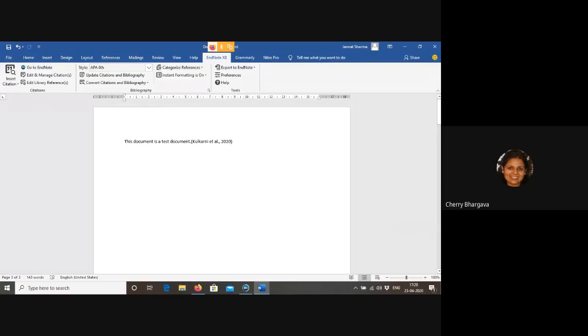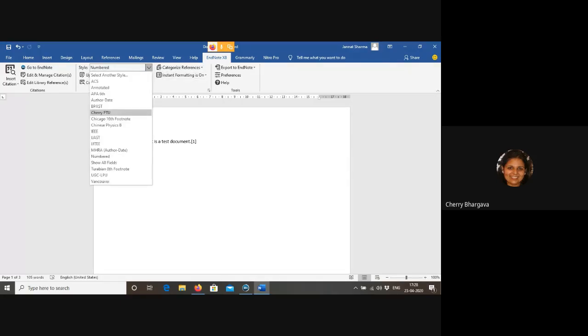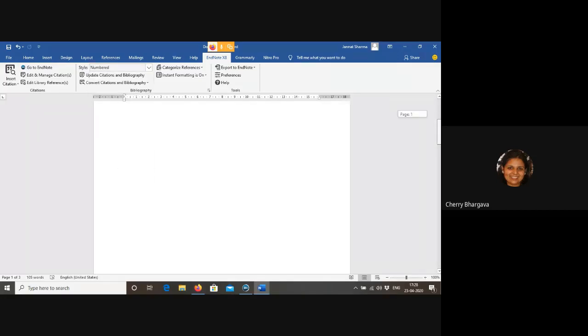Now a particular question comes to your mind. This one is without numbers. Some of the journals are going to ask for the numbered style. I'm going to do that particular one for you. I'm converting this style to the numbered one by just selecting it from the drop down menu. So all the references are automatically converted into numbers. Look at that: 1, 2, 3.